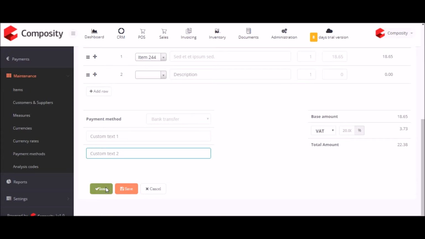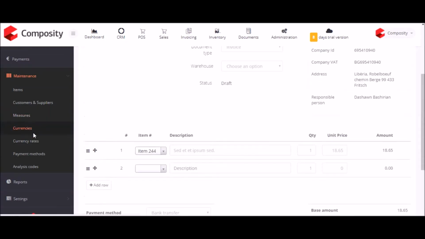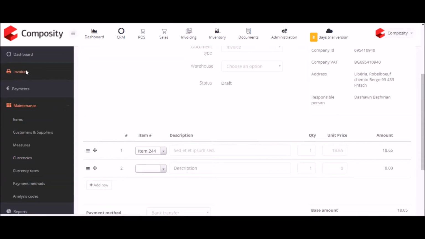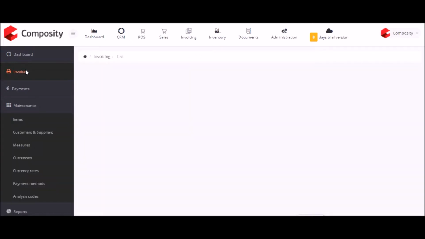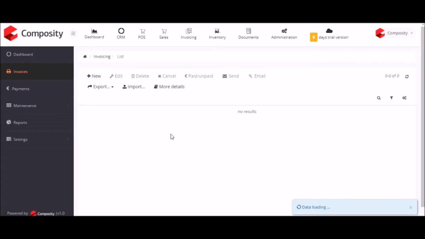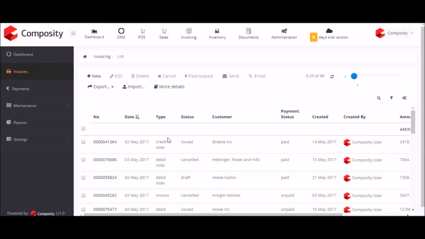Now let's go back to the invoice grid. Click here on Invoices, and you're going to see a list of all the invoices for your company. The grid provides you a lot of options. You can edit, delete, cancel an invoice. You can change from paid to unpaid. You can send the documents via email or export them in an Excel or CSV format.